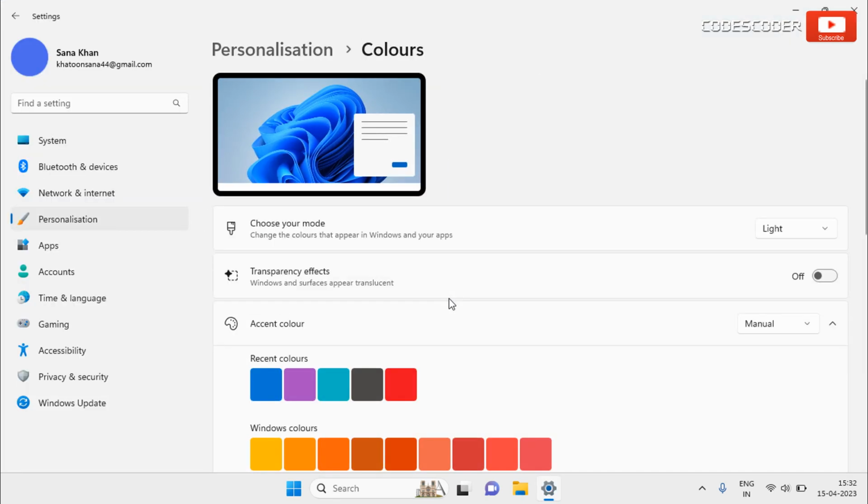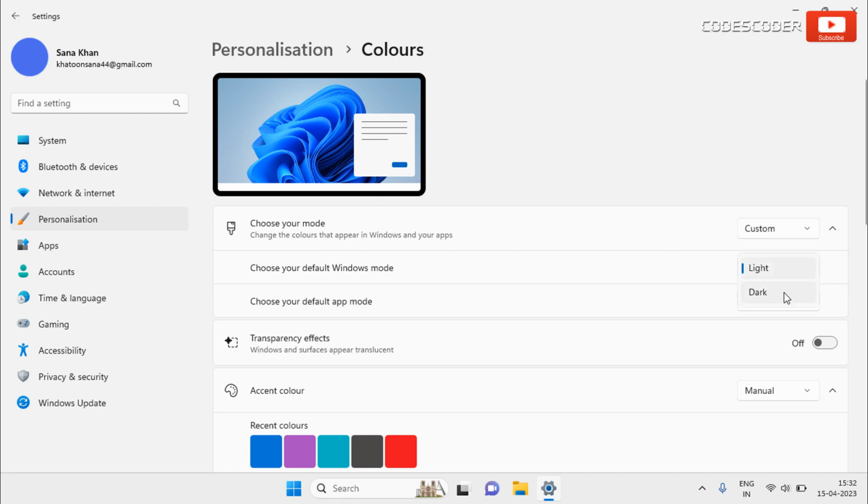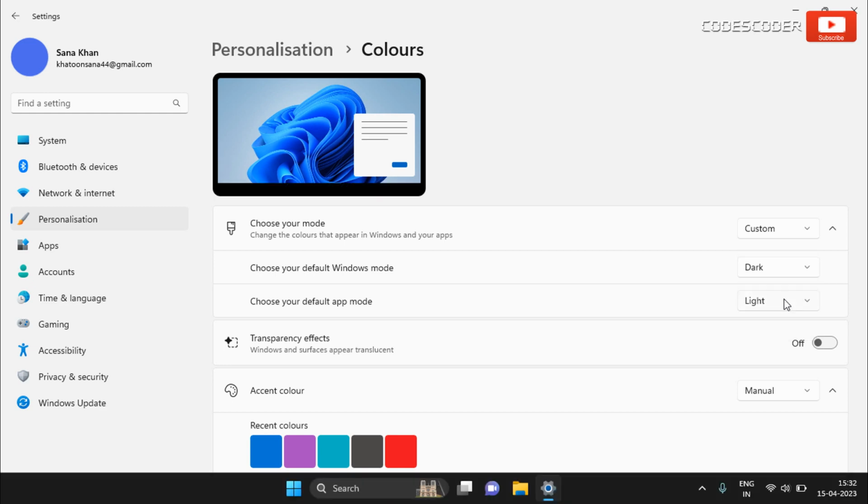When you set Windows to custom color mode, the search box under the taskbar shows lighter, which occurs when the Windows mode is set to dark and the app mode to light.